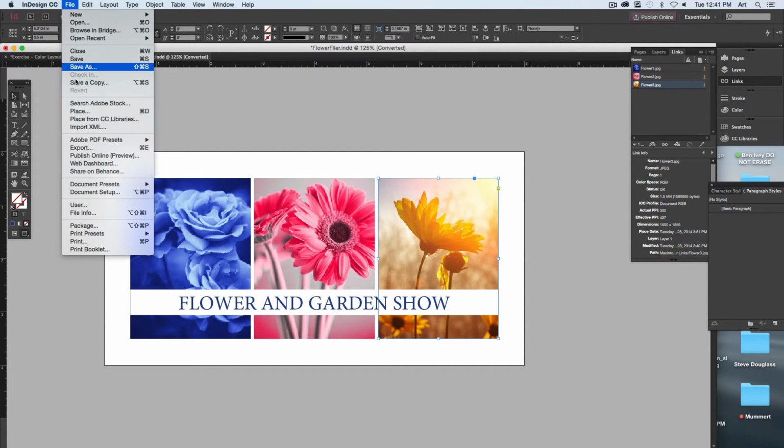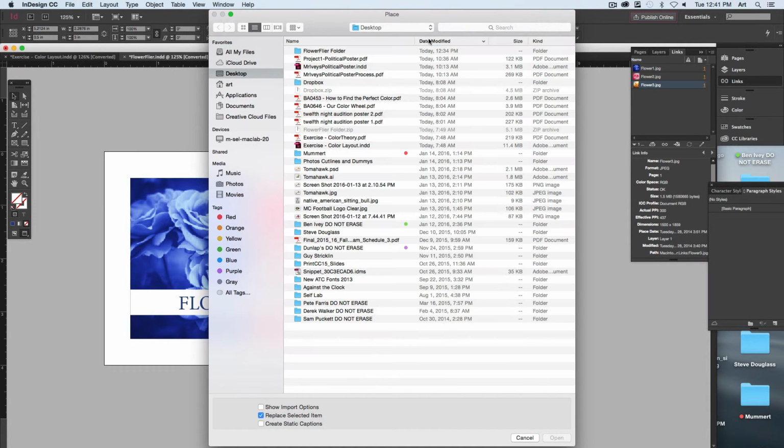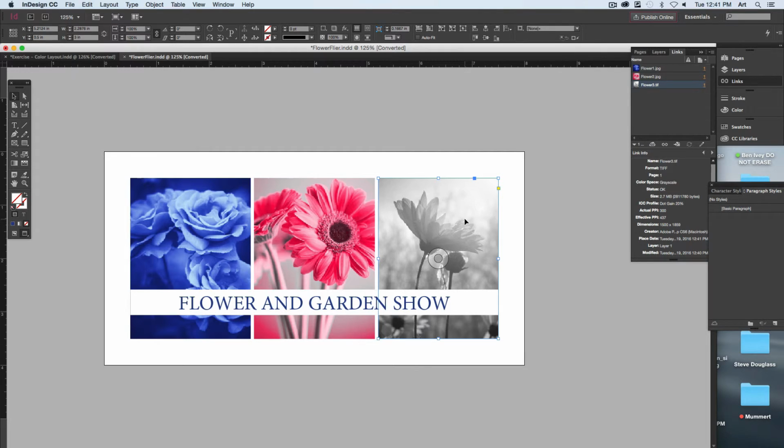So, File, Place, drop it in, and I've got it on the desktop somewhere. There it is. Under the links, there's that TIFF that I created. I'm replacing the JPEG that was there. Ah, there it is. Okay, here's the fun. Here's the magic trick of this one.